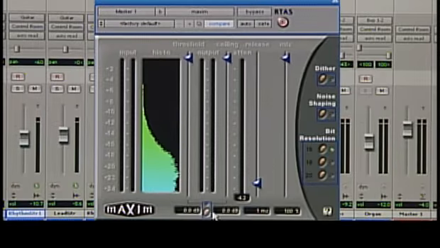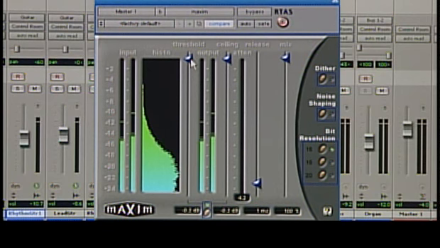Our first step in setting up Maxim is to link our controls. Next, we'll bring down the threshold until limiting occurs. We can use the bypass to take the plugin in and out and make sure we're comfortable with the sound of the limiter. Once we are, we'll unlink the controls and bring up the output. It's a good idea not to go all the way to 0. Let's hit the bypass one more time so we can hear the difference.